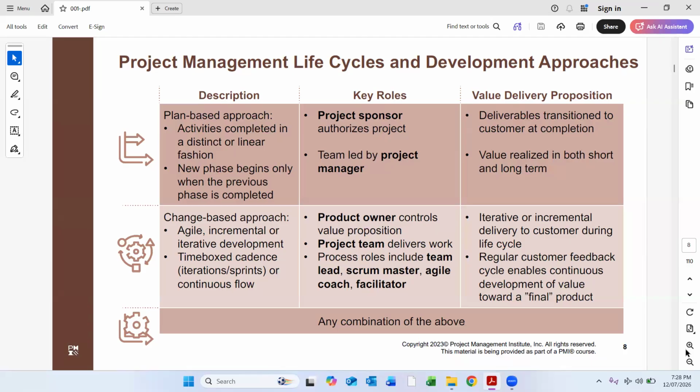The project sponsor is for the plan-based approach, with the team led by a project manager. A project manager is leading the team in the plan-based approach. But in the change-based approach or agile approach, the product owner controls the proposition, and the project team delivers work. Process roles include team lead, scrum master, agile coach, or facilitator. So in this change-based approach, we have a product owner, a project team to deliver the work, a team leader, a scrum master, and maybe an agile coach or facilitator.